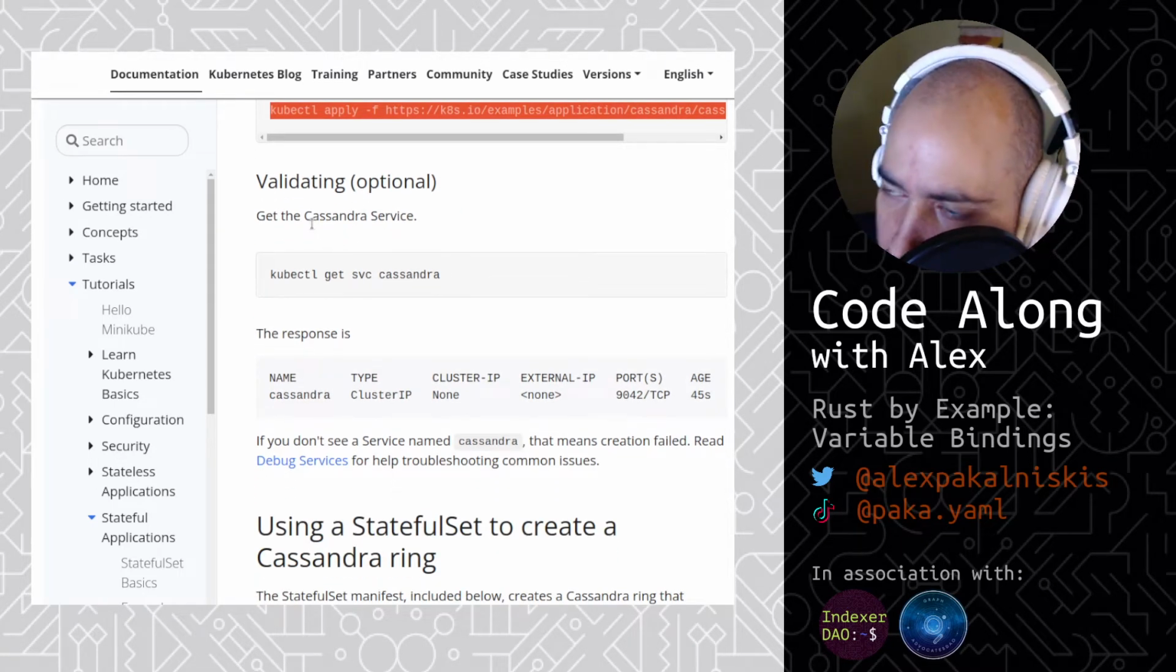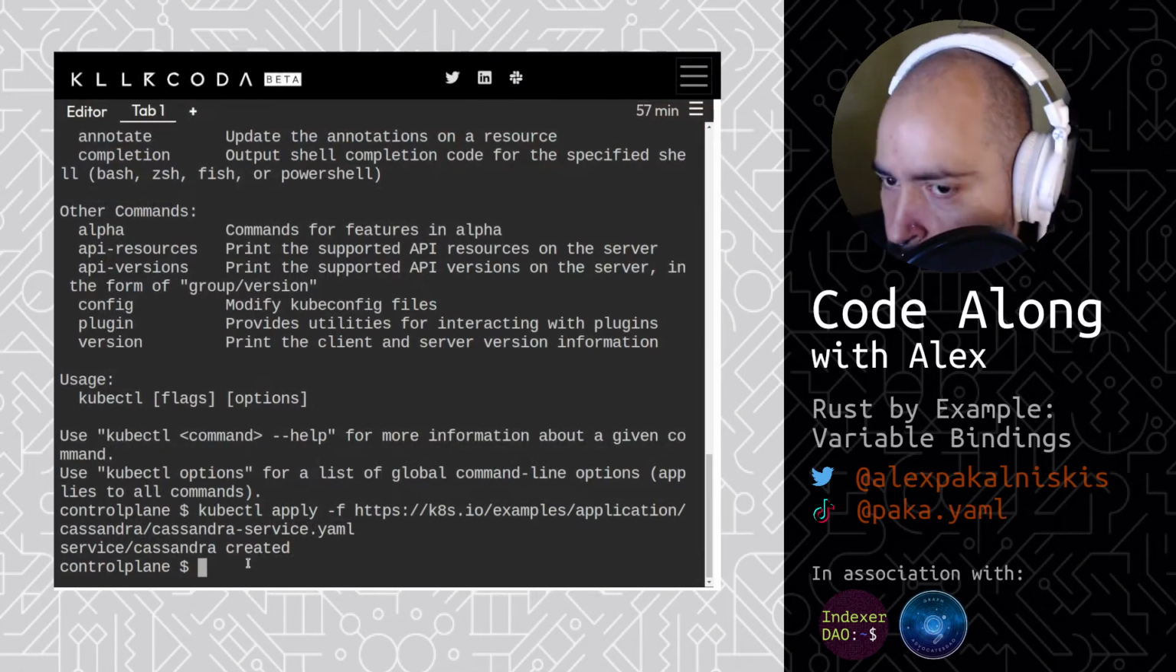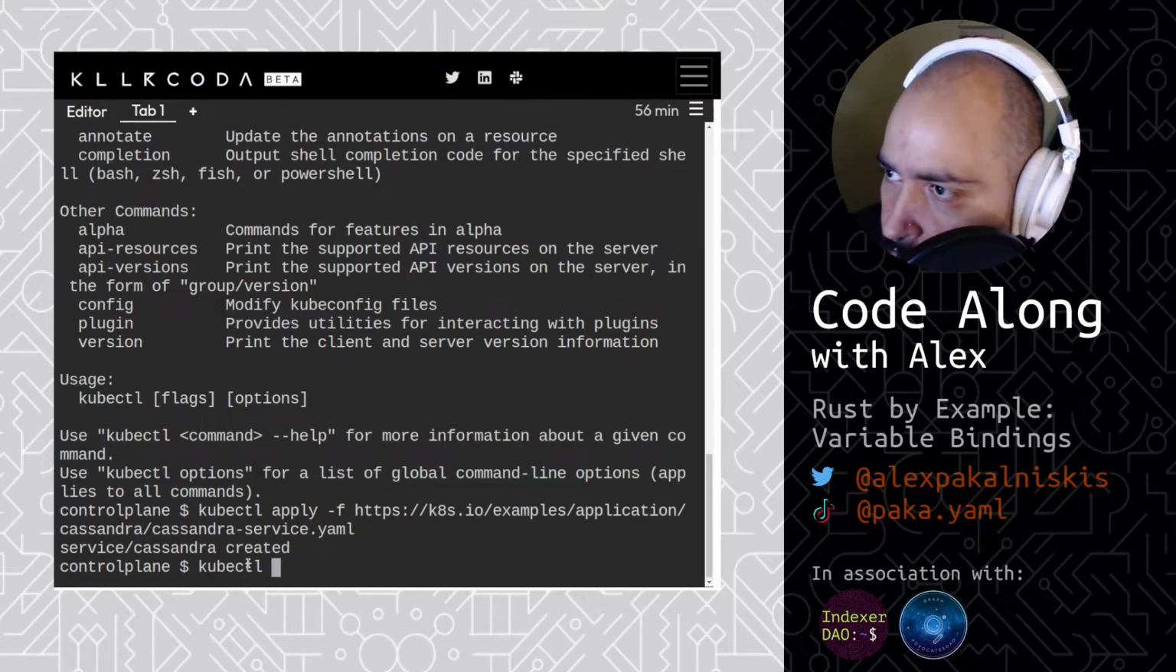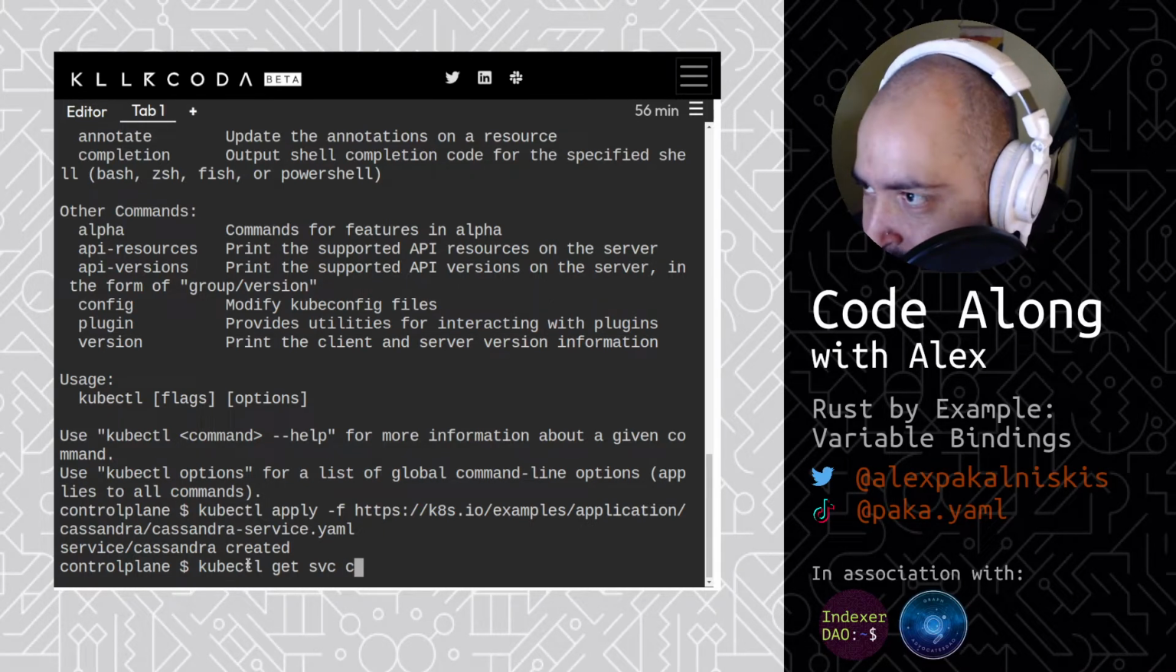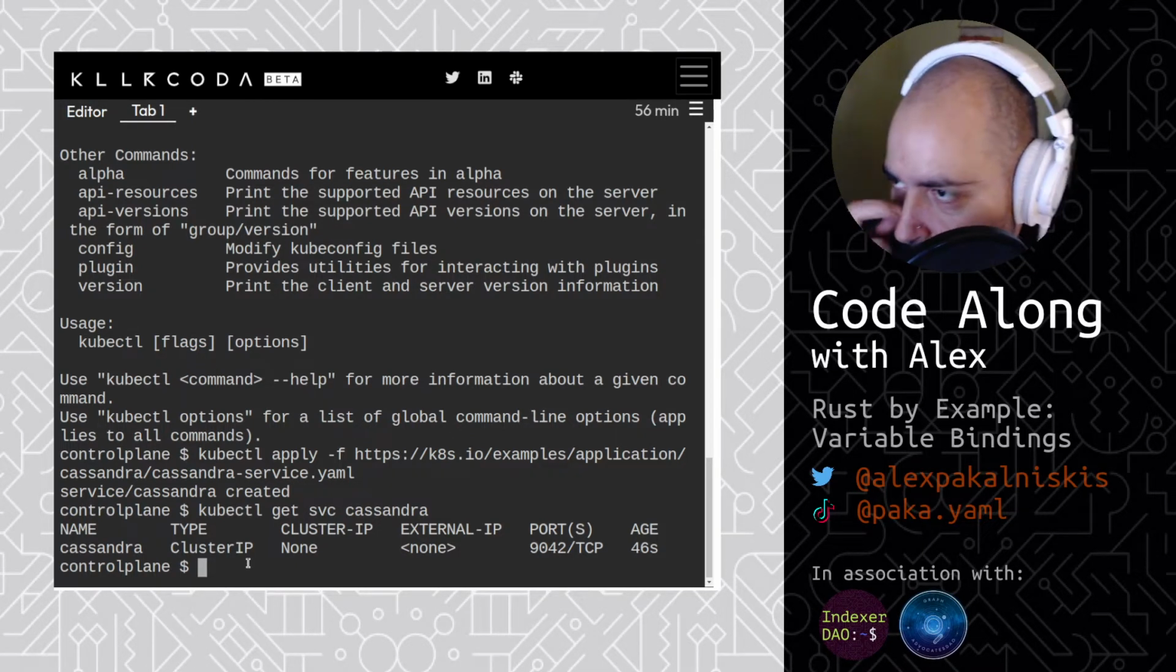This is an optional step, but it can't hurt. I mean, it's always good to build more muscle memory with commands. So this one I'll type because there's no URL necessary, but we're going to validate the Cassandra service. So let's return to Killer Coda and see what we get. So we're going to do kubectl get svc, so I guess this service, and then Cassandra. Awesome. So this looks exactly like it does on the documentation site. So we are good to go.